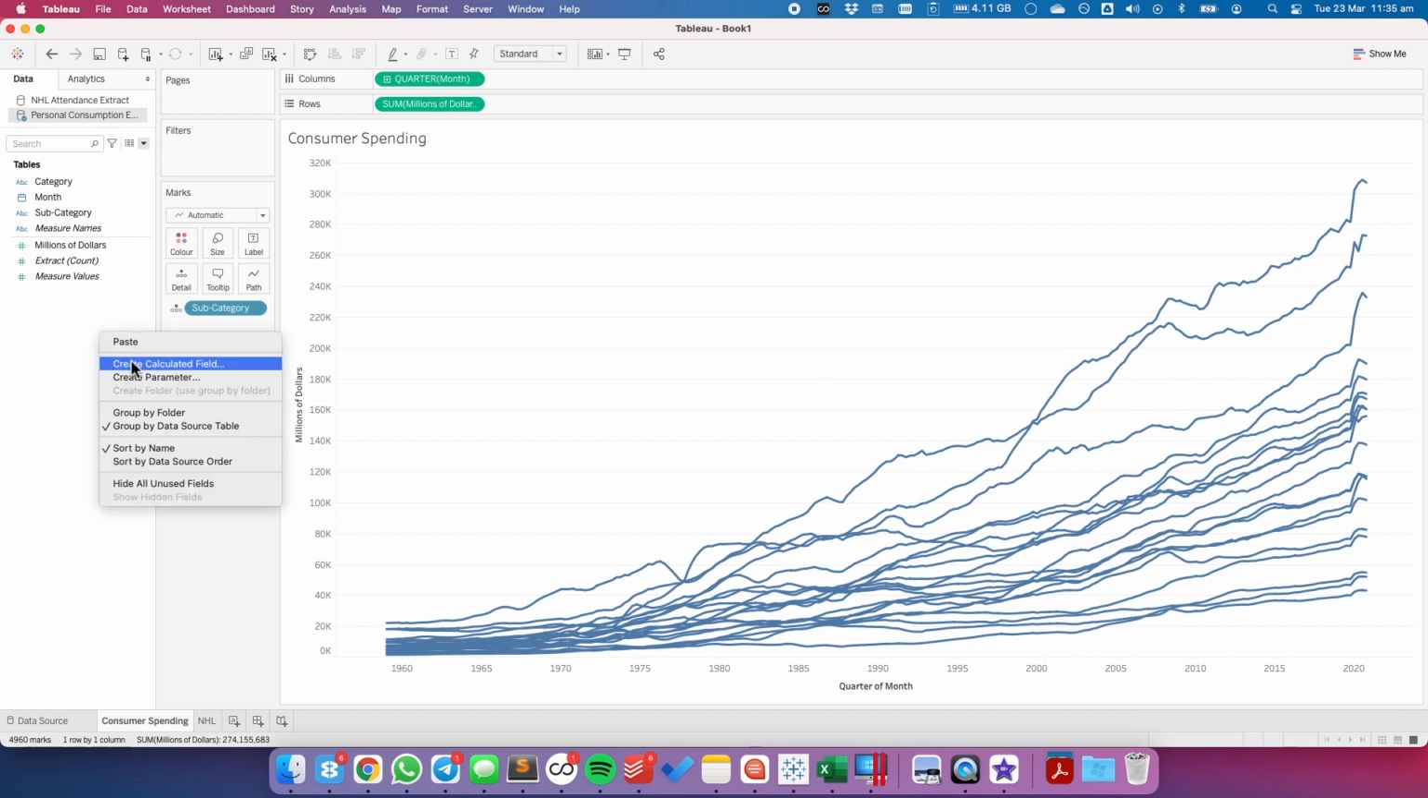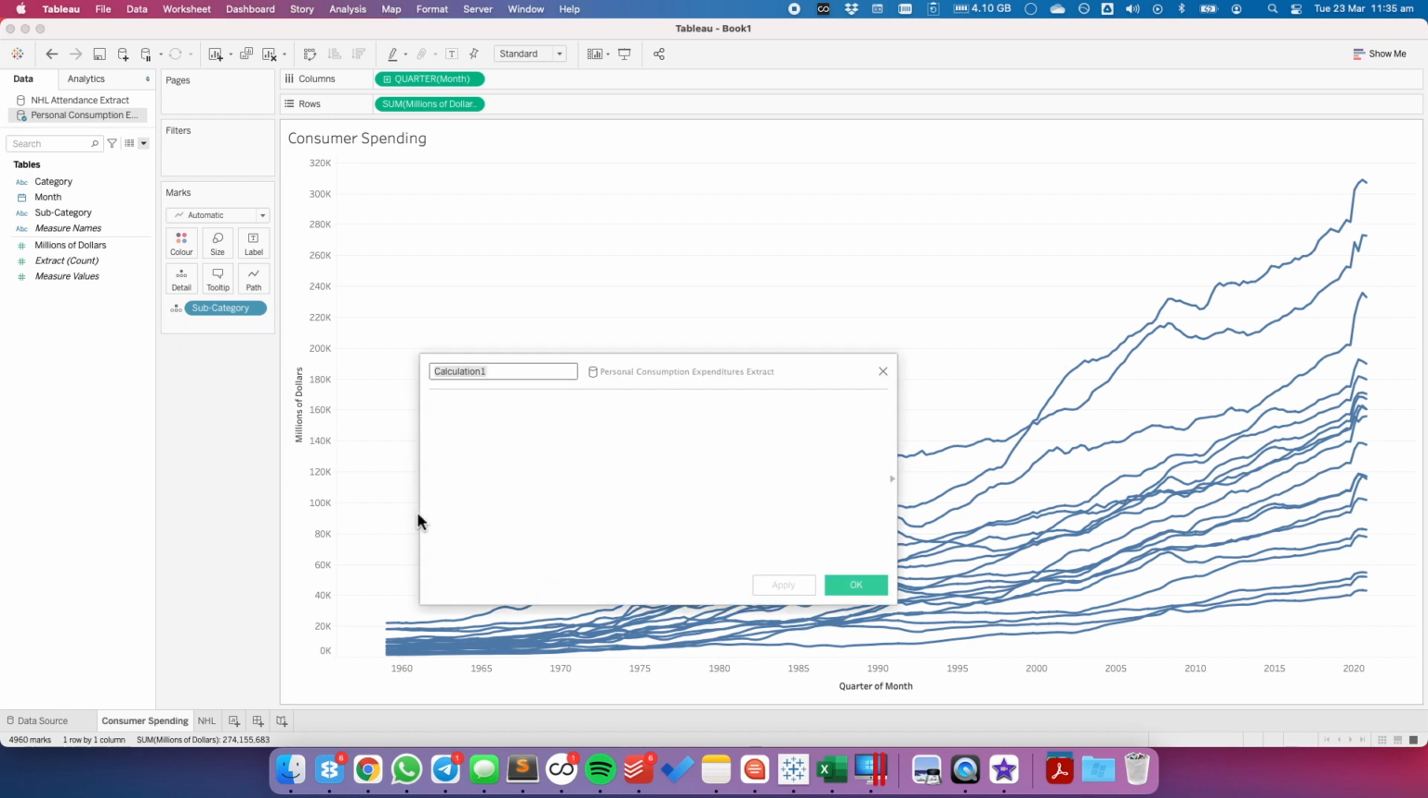So to do that, I'm going to create a calculated field. And just for simplicity, so you remember what it is later, I'm going to call this my parallel coordinates. And the formula is quite simple. We're going to look at the millions of dollars for each subcategory compared to the smallest value within each quarter. And I want to wrap that whole thing in brackets as my numerator. And then I want to compare that to the range in the data.